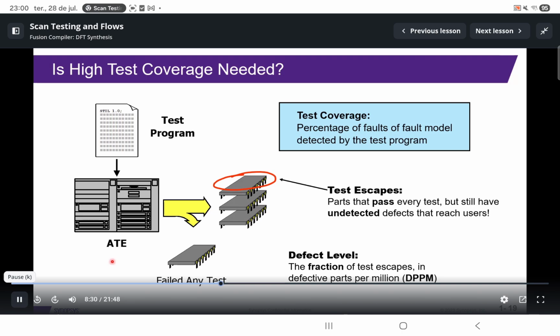The goal of manufacturing test is to make sure that no defective products are shipped to your end customers. For chips that fail any test, you will not be shipping to your end customers. However, there is also a case where the parts would pass every test but still have undetected defects that could reach your users.